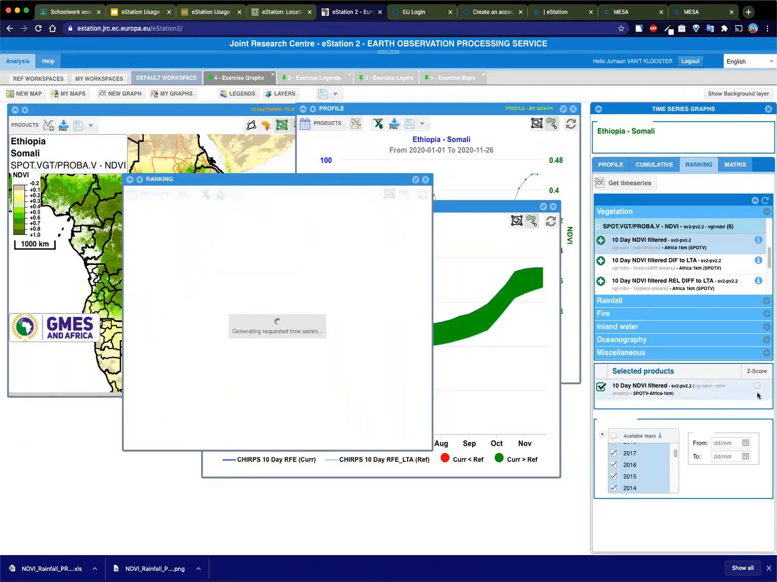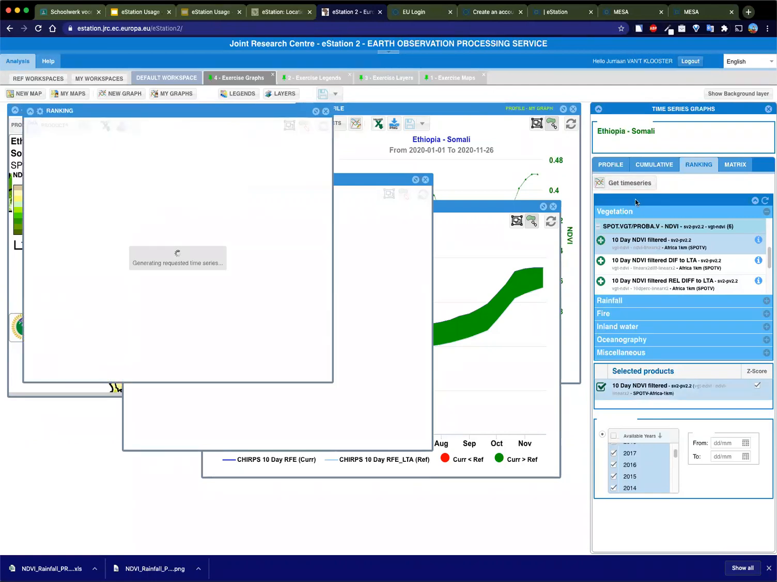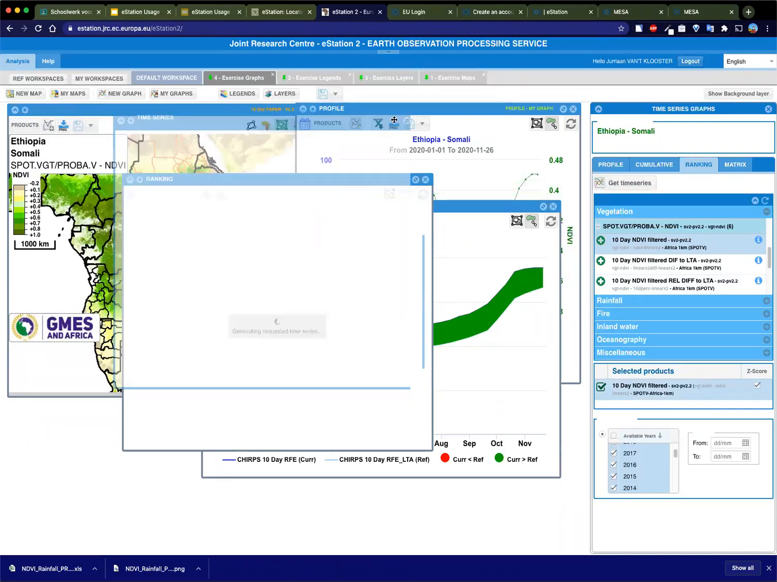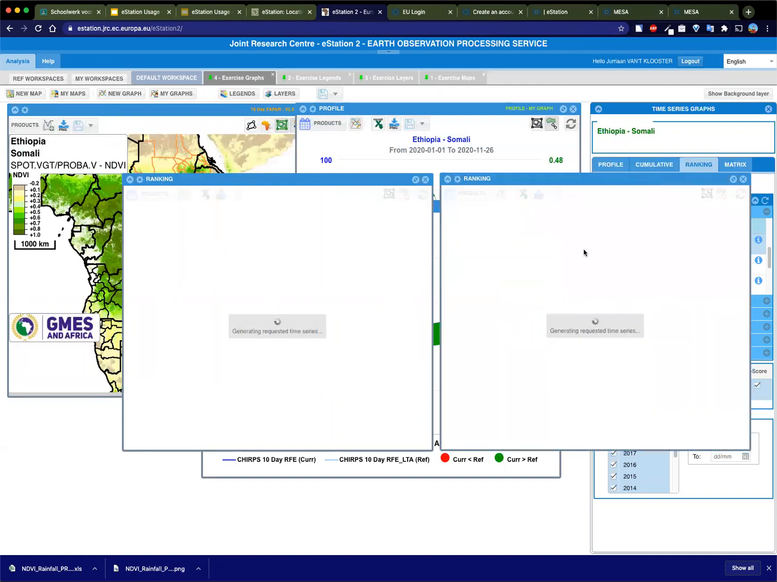I can do the same for the zeta score graph. So here you see the zeta score column. You just select it, and then you get the time series, and for this one, the zeta score will be generated. This might take a while. So are there any questions until now?